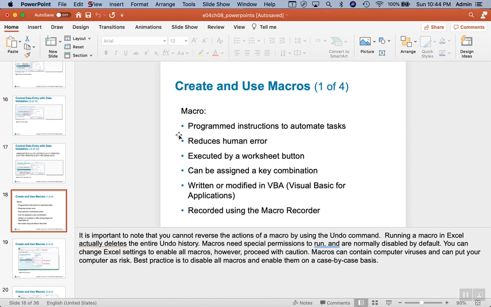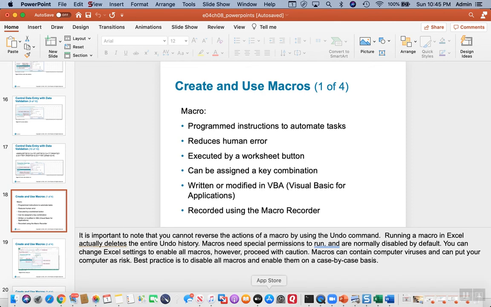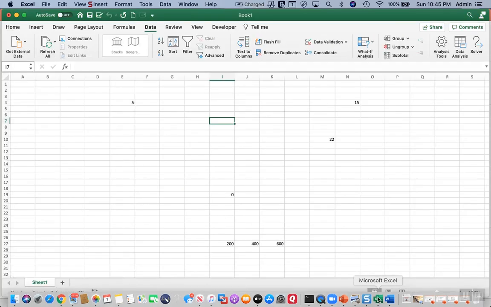The couple of reasons we use macros. The idea is that we can program, we can repeat, we can capture our exact keystrokes to automate our tasks. So the idea is we get rid of the biggest problem when you're working with a computer, which is the person side. Right? They get rid of the human error. A couple of different ways we can do it. We can execute it by a worksheet button. It can also be done by a key combination. So let's take a look at macros in action.